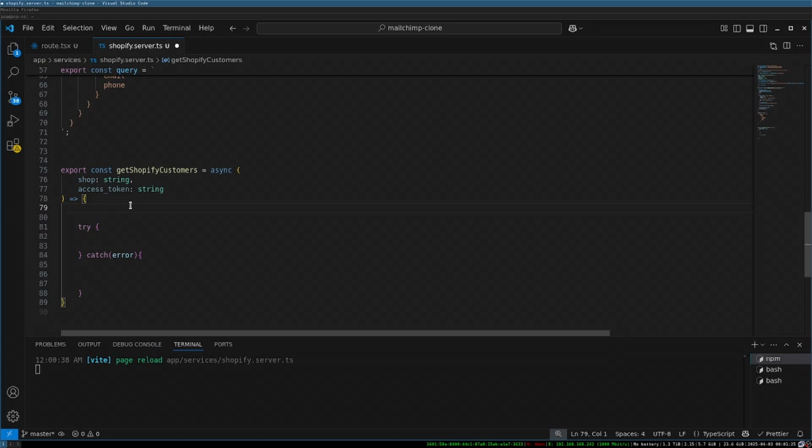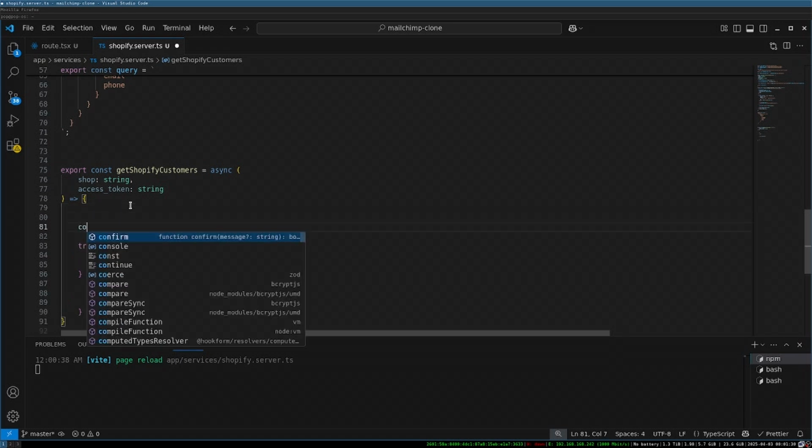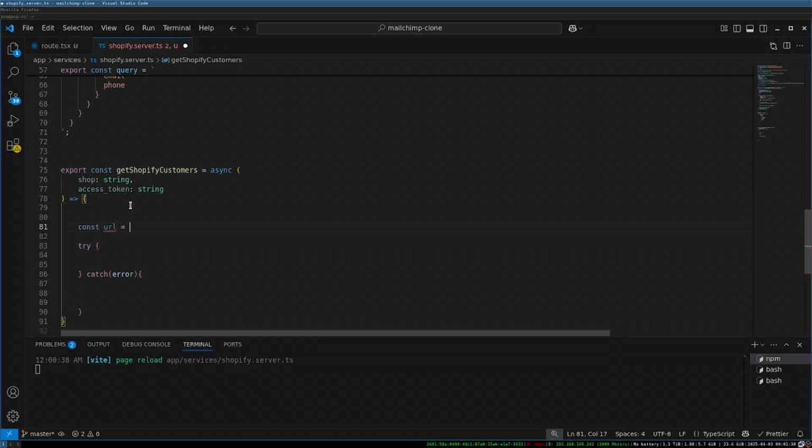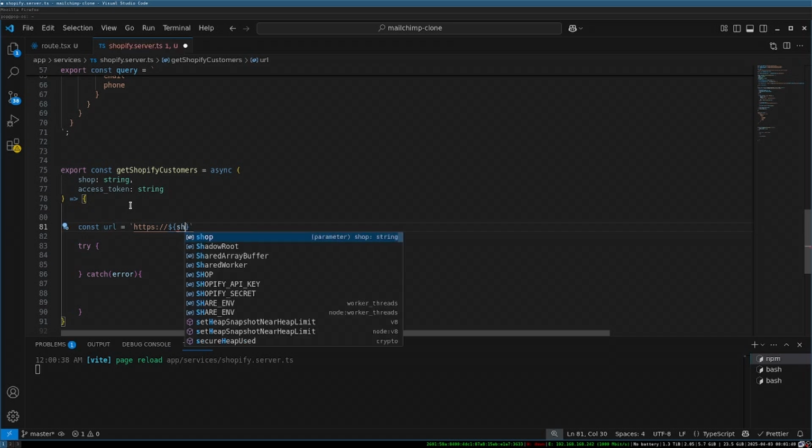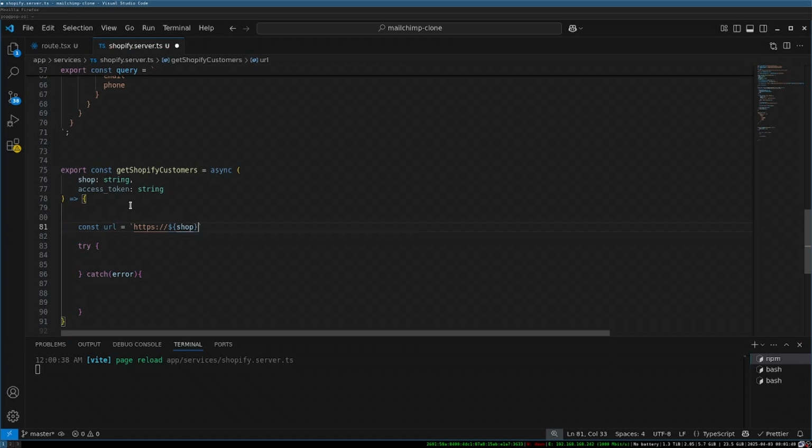Now we need the URL, so const URL equal to here. So https:// we have to access our shop. Now admin/API. Here you have to pass in the date, so I'm gonna use 24.10, and here let's have graphql.json, and yeah, that's the URL.